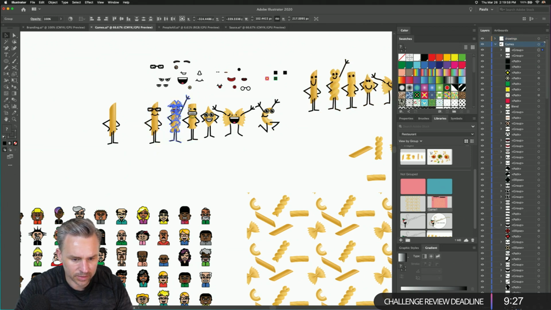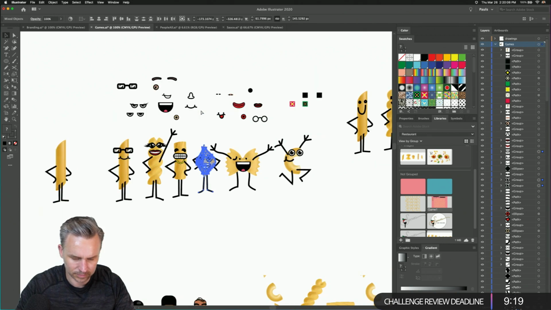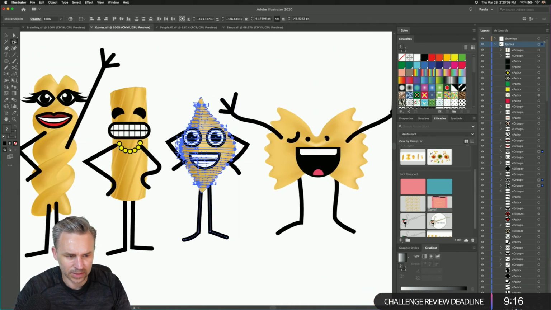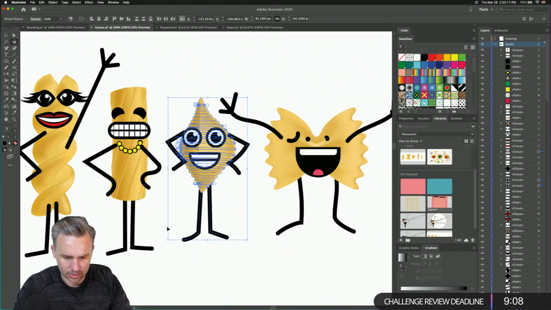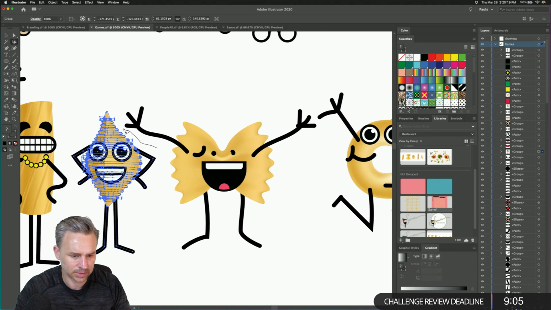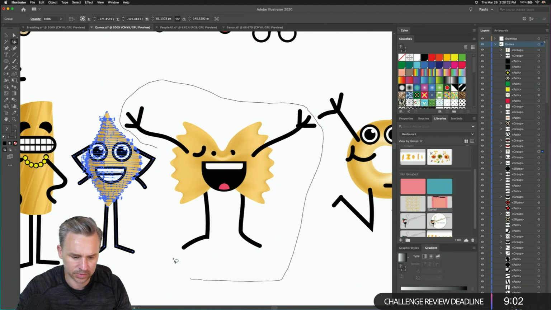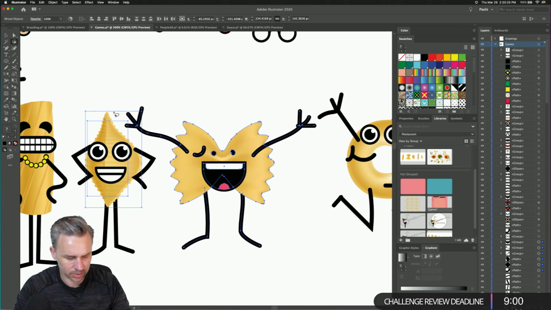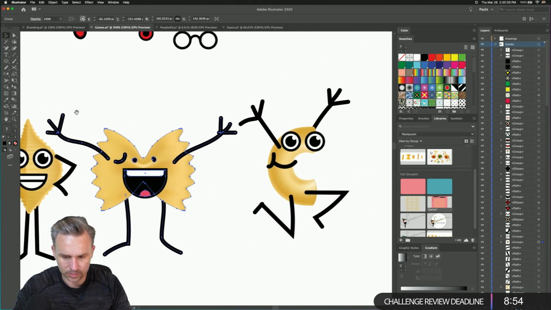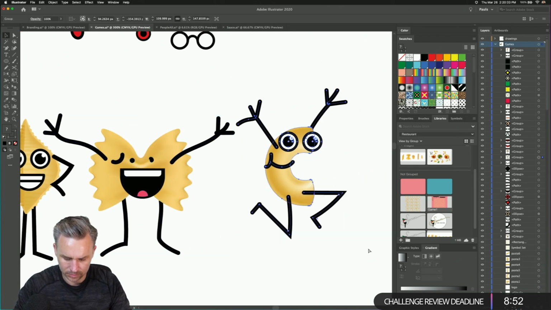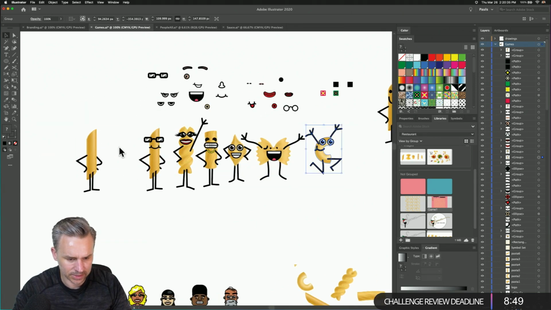Let me group these together. We have this fun lasso tool right in here in Illustrator. It just allows me to outline this rather than trying to select with a marquee. Group, right? Like so. It's quick and dirty.